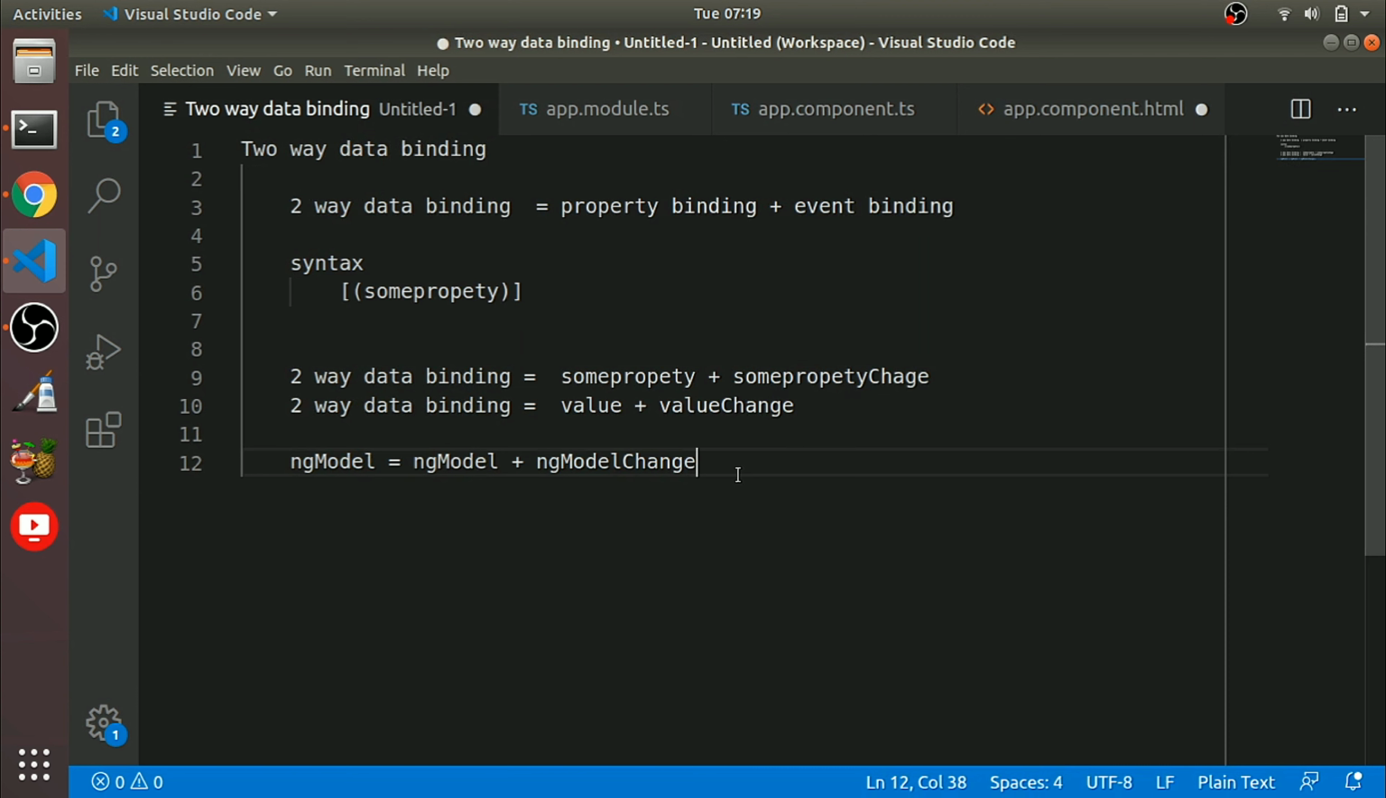Internally it will do it like this: value plus value change. So what we are doing here, we are binding with the value property, then it will be like this, value plus valueChange. So we can put it like this, and ngModel is doing these two things behind the scene. Okay, value plus value changes.